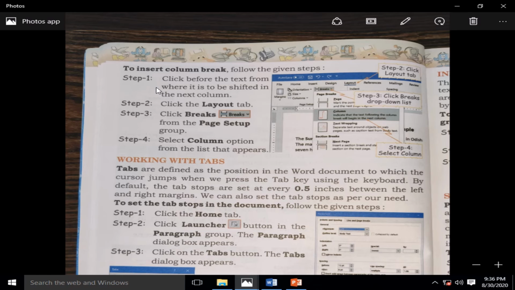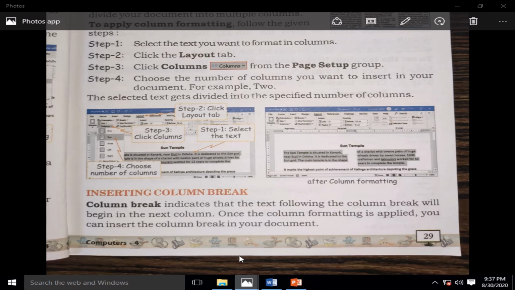Step 1, click before the text from where it is to be shifted to the next column. Step 2, click the Layout tab. Step 3, click Breaks from the Page Setup group. Step 4, select the Column option from the list that appears. So what is this column break? Actually, the column break will begin the text from the next column.